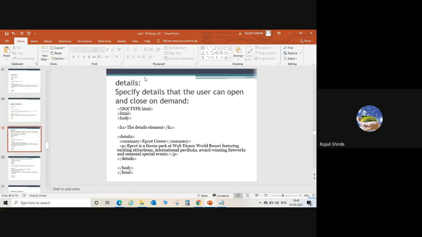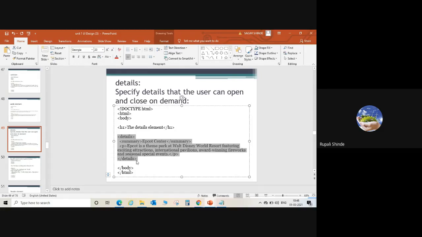The next one is details, specified details that the user can open and close on demand. Okay, what they have given in the description here: specified details that the user can open and close on demand. If the user wants to see the details, then he or she can see. Or if the user does not want to see the details, then there is no need to click, or there is no need to show the details. Okay, so it is a little bit different element. Just we have to execute it.